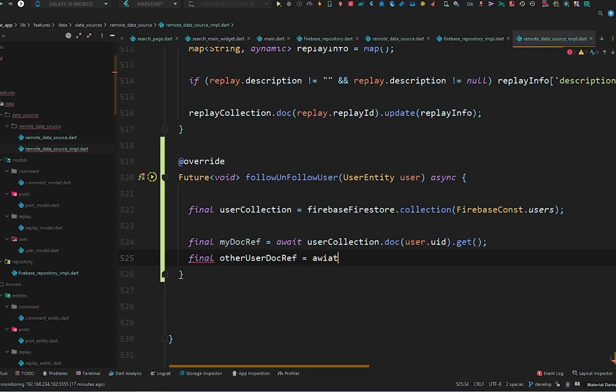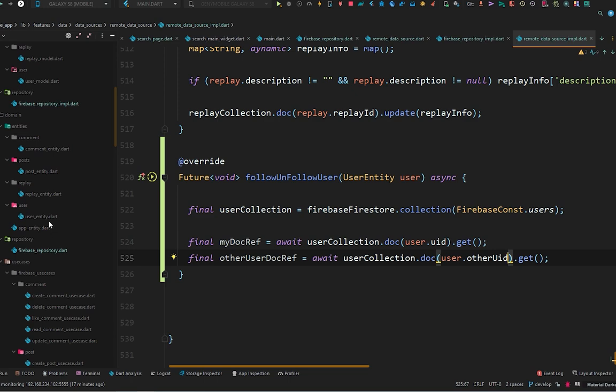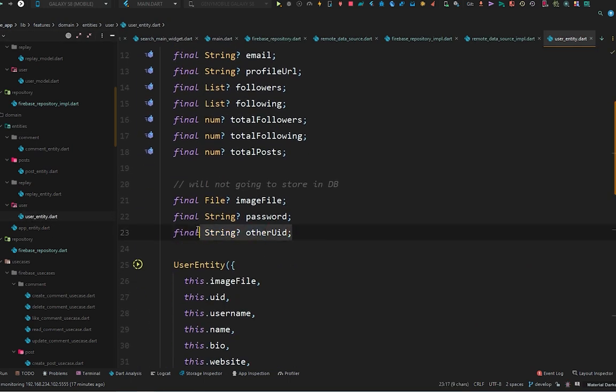This will also be await, and let's copy this to make it quicker and save our time. So, in here the ID will be other UID. If you remember from the video when we were creating the user entity, we created the other user ID, and now it's time to use it. Using that other UID, we will pass the ID of the other user we are following, and then we will store that other user ID in our following list, and that will be it.